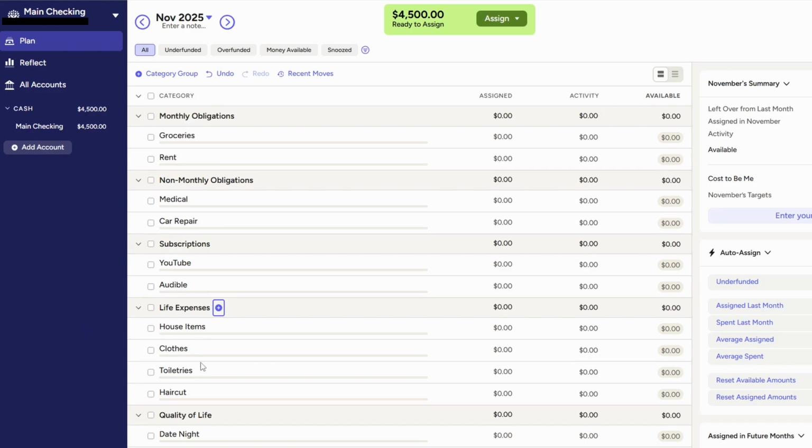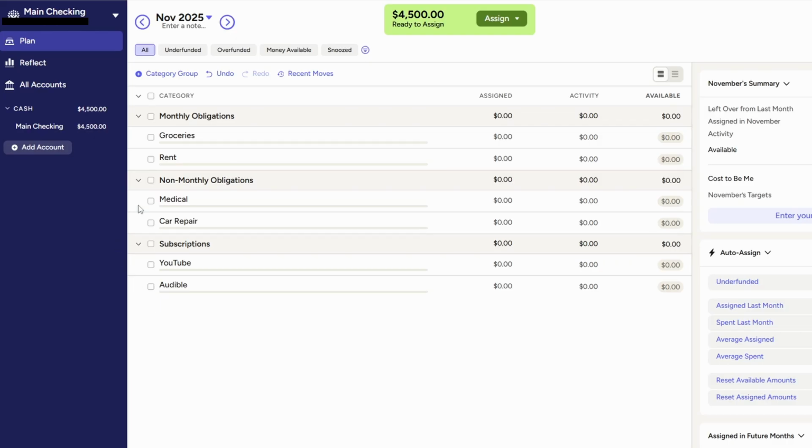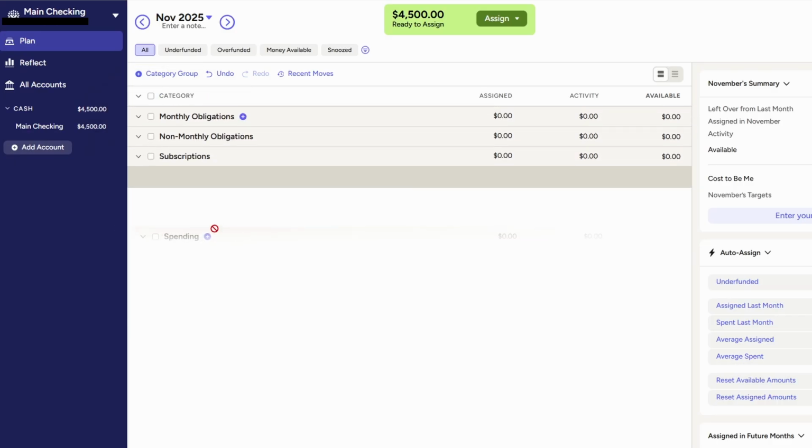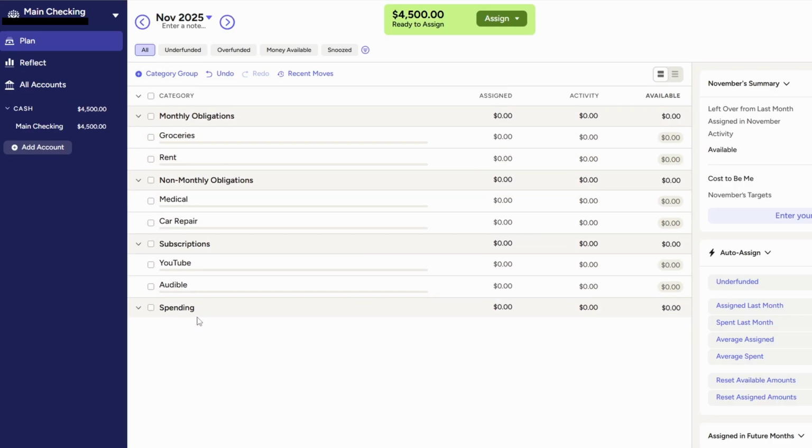Instead of breaking down every item in these two categories, I actually ended up creating a different category just called spending. And in spending, I had life expenses and quality of life.